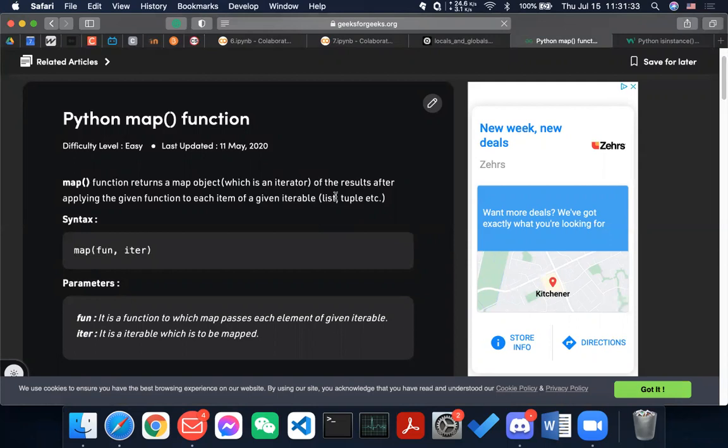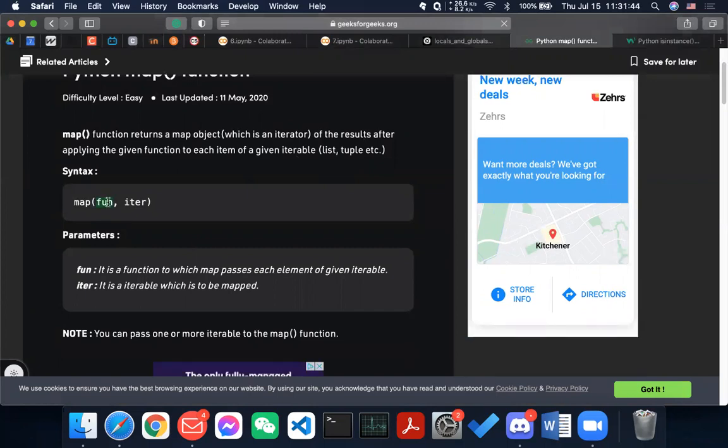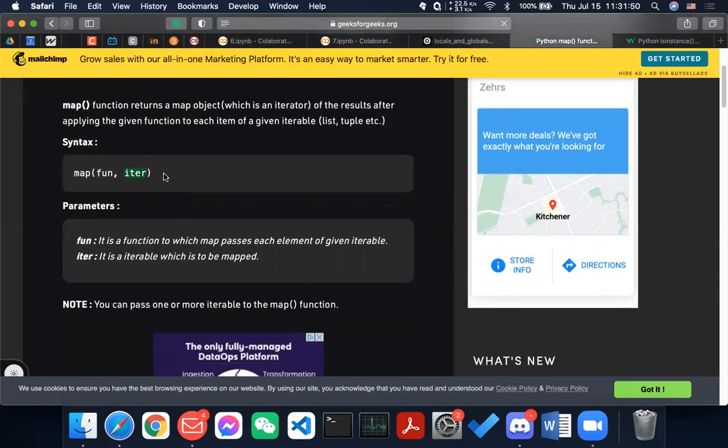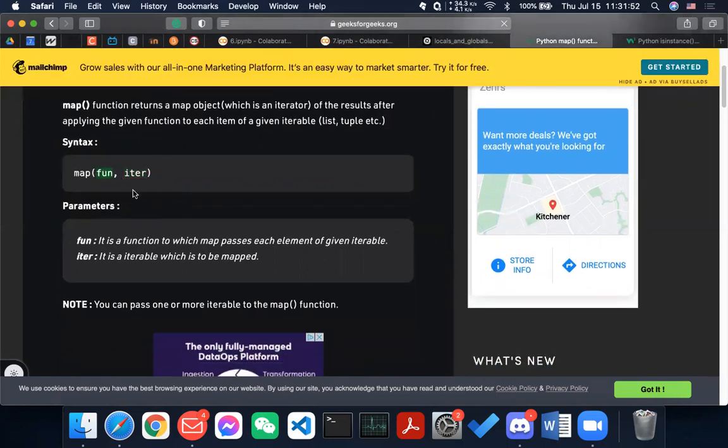So the result is after applying the given function to each item of a given iterable, right? You have a function, and you have an iterable, like a string or list or whatever, and then you just apply this function to each of the elements, right? Map passes each element of a given iterable to the function, and the iterable is what is to be mapped. Okay, so that is the map.